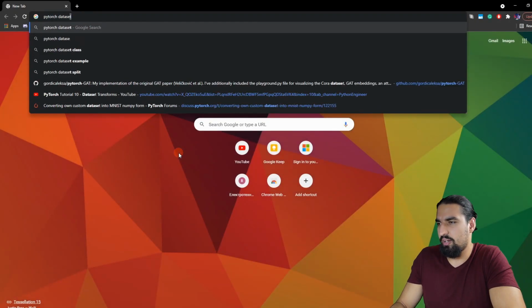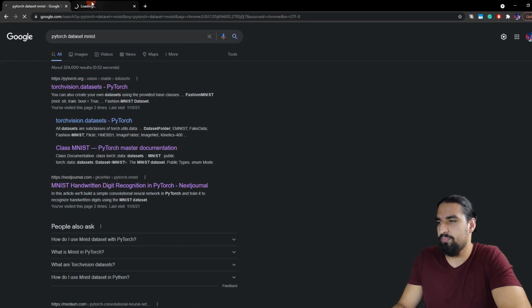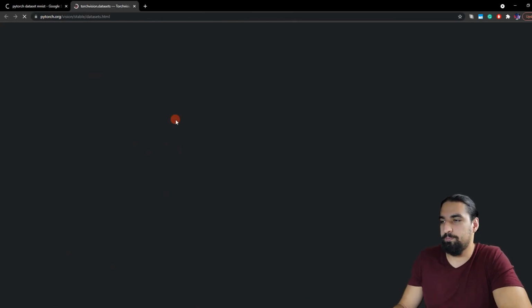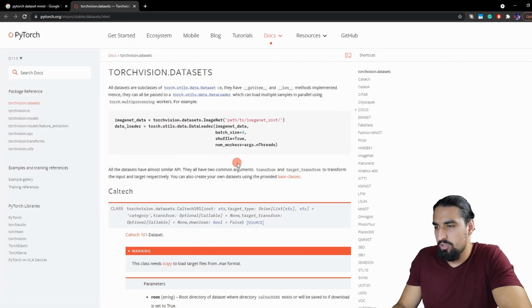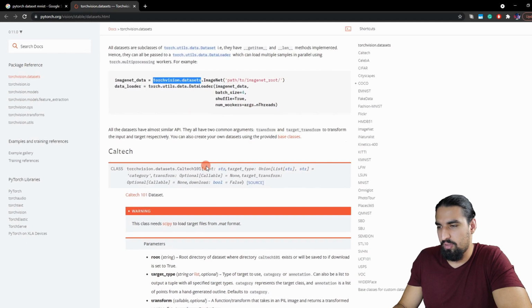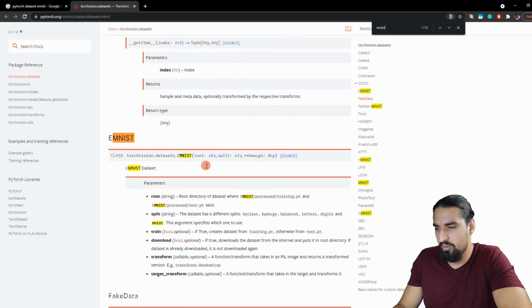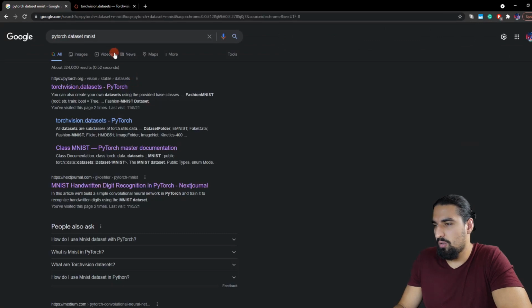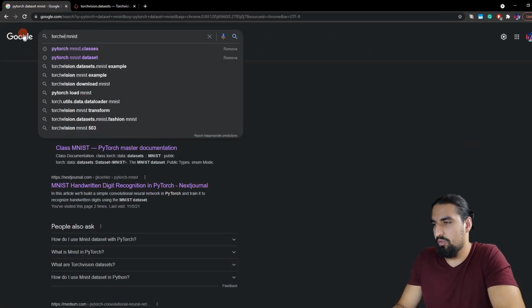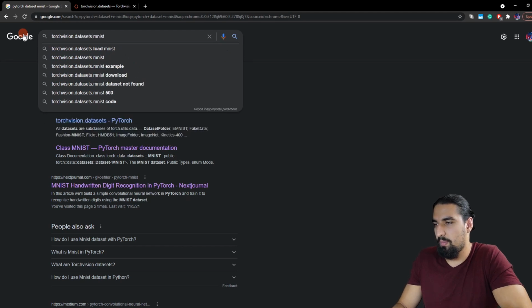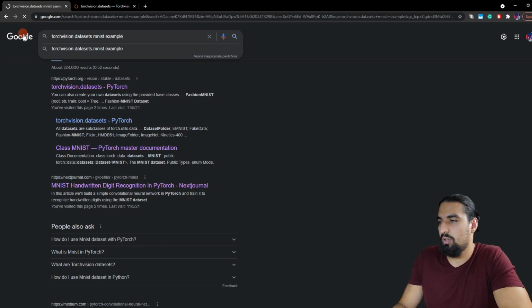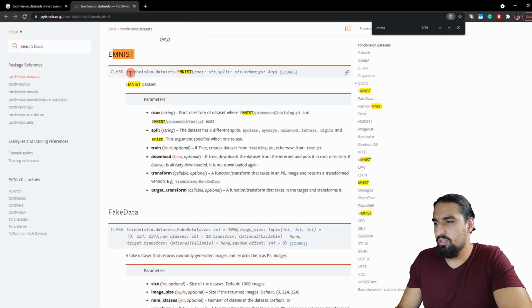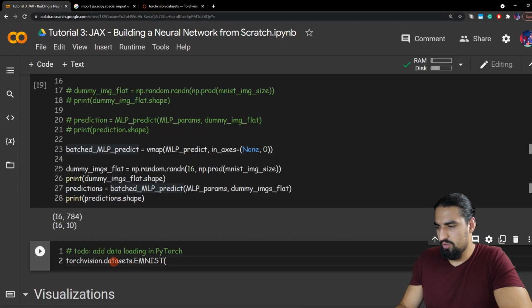PyTorch dataset MNIST. I'm gonna search for it and let's see how the syntax goes. So basically, Torch Vision datasets, MNIST something. Let's see some example whether they have MNIST here. They do not have MNIST. Let me see whether I can type something in like Torch Vision datasets MNIST example. Okay, let me return back here. I think this is going to work. I'm just gonna copy this thing. Let me put this tab here. I'm gonna need it probably a bit later. So something like this should work.